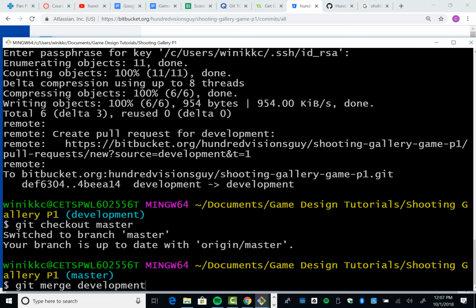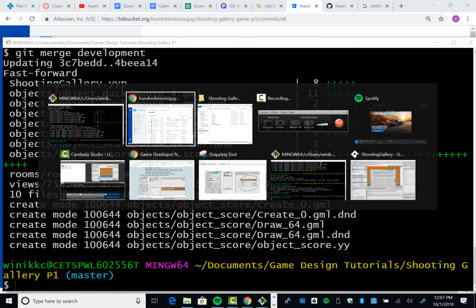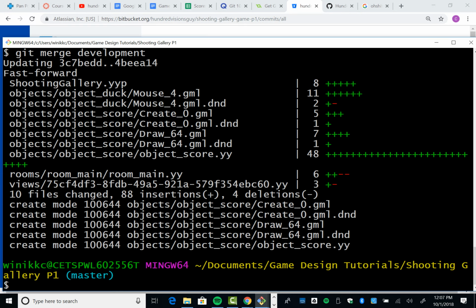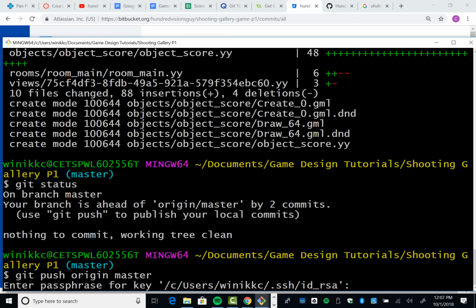And what that says is take everything you've done on development and bring it into master. Hopefully there's no issues. And it doesn't say there's any conflicts. And that's because I did everything properly. If you do it all properly, should work okay. Now, I'm going to type a git status, and it should have nothing to commit, but it does say I'm ahead by 2 commits. So now I'm going to push those changes, push origin master. So now I'm pushing the master branch through.